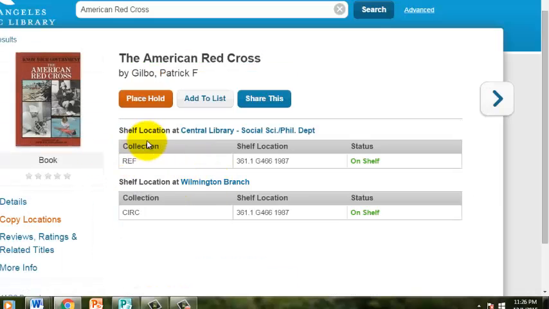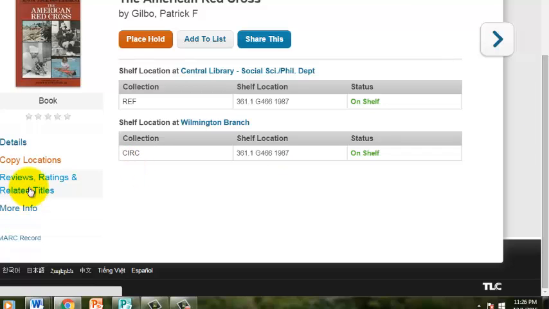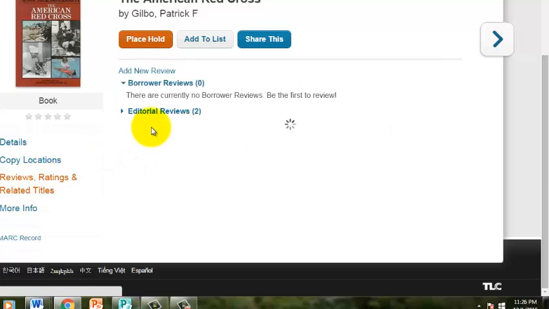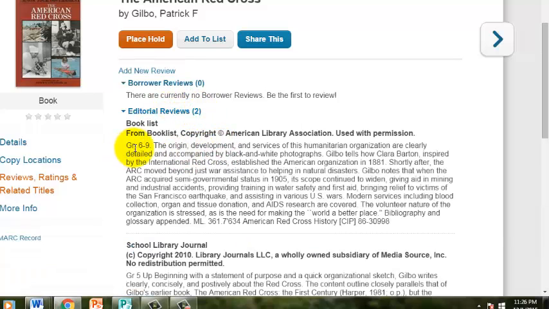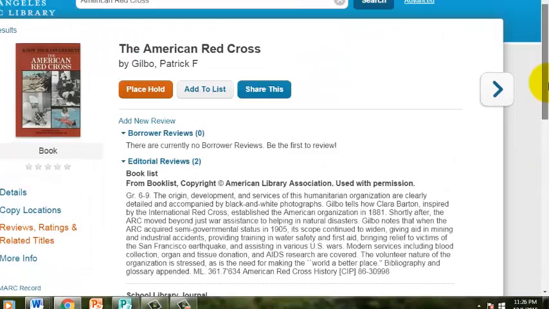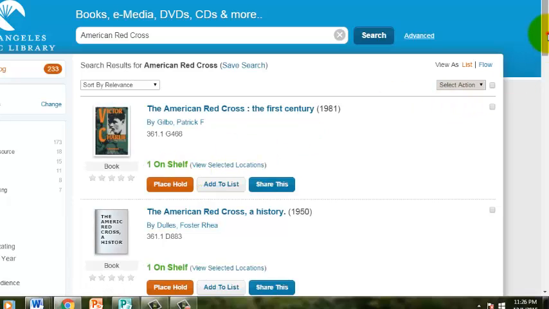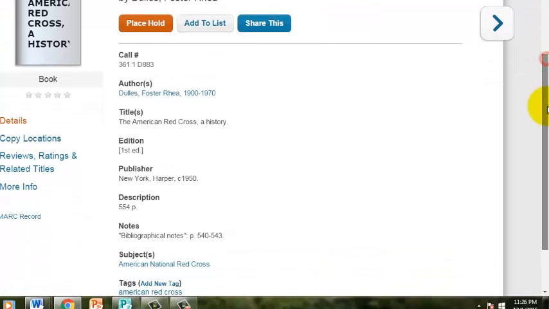Wilmington, again, not a local place, but that might be something. And often reviews, ratings, related titles, you can look here. Nobody's editorial review, and see, okay, it's grades 6 through 9, again, a little below your reading level, but it's going to give you some more information. So take the time and kind of glance through some of this so that you don't spend time going places and trying to find books that are really not for you.